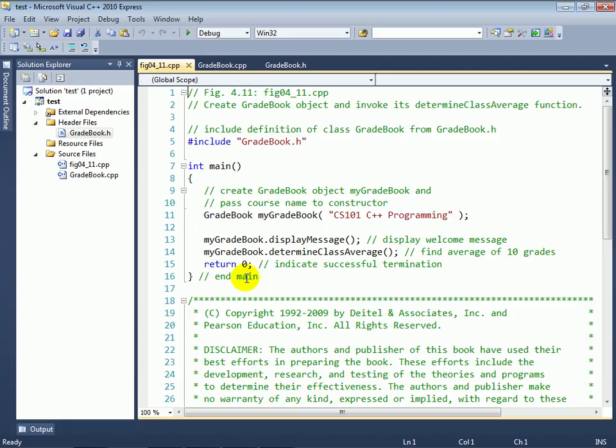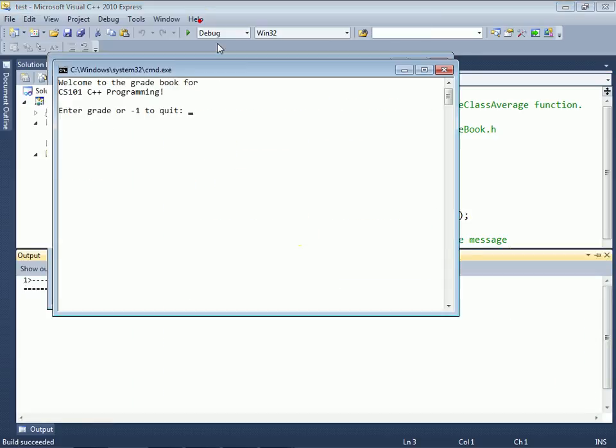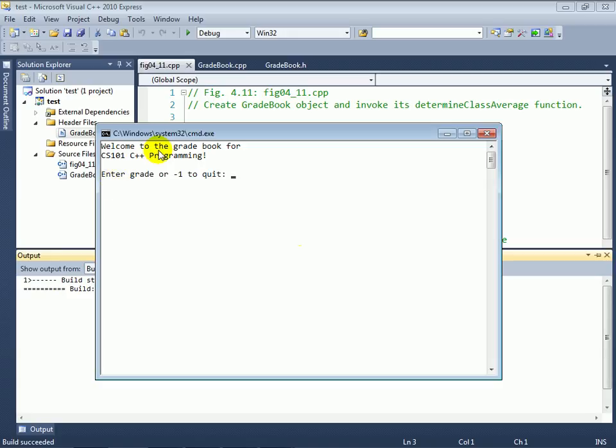And basically, that's going to enable us to enter any number of grades. And we're also going to have a couple of other changes as well. For example, in this version, we're going to use floating point numbers to actually calculate the class average. So let's run this program. And here we see that we're prompted after the welcome message is displayed to enter a grade or -1 to quit. Now, if I enter -1 as the first grade, it tells me no grades were entered and it does not calculate a class average.